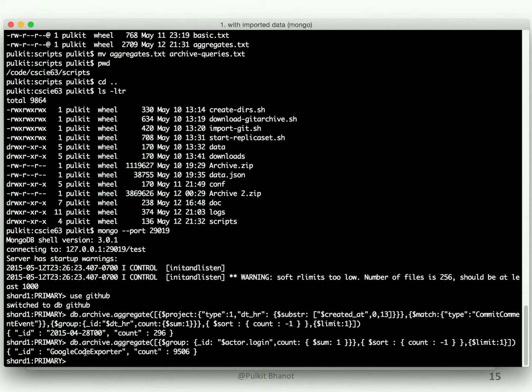So in this case, when we run this, we see that Google Code Exporter comes up as one of the logins having the maximum count. I think since a lot of projects are moving from Google Code, the open platform which Google had for storing projects, to GitHub, this is one of the accounts which GitHub internally uses to move that code here.